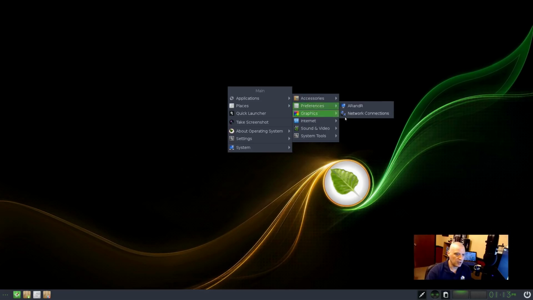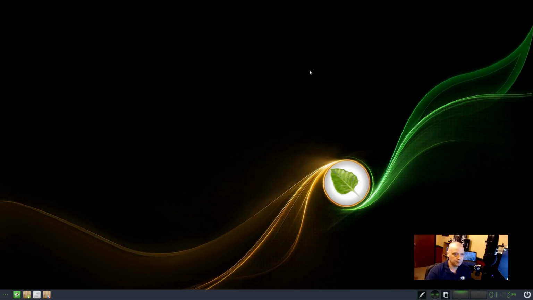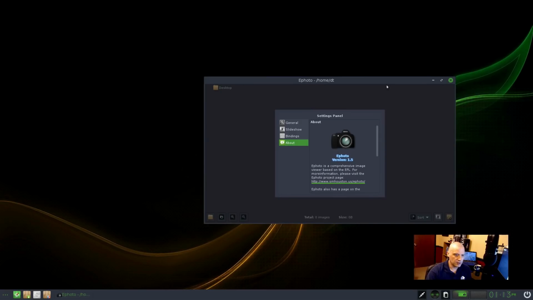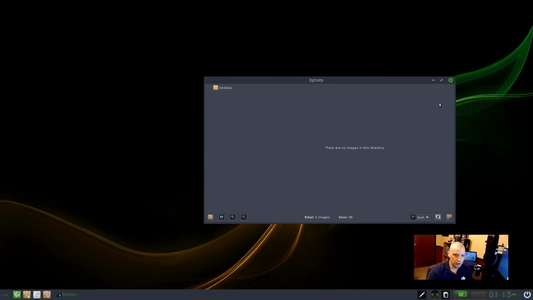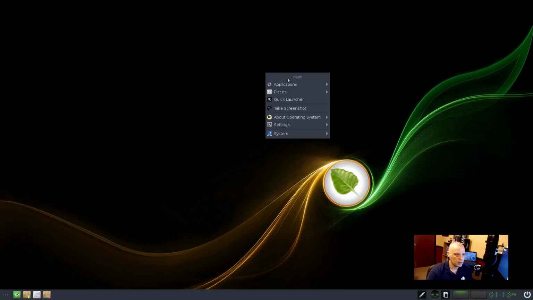Graphics, the graphics category, we have ePhoto. Let's see. ePhoto is a comprehensive image viewer based on the EFL. Okay, so not much to it. Again, lightweight, minimal photo viewer.